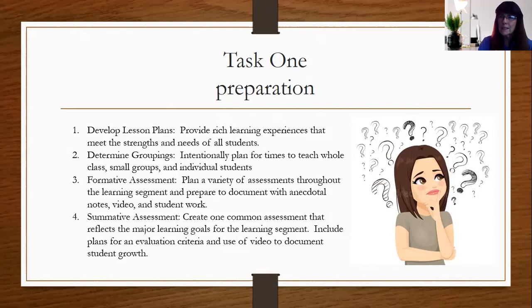Formative assessment is something that goes on all the time. We know that. It should be part of every lesson. So think in terms of the variety of assessments that you're going to bring in and how you plan to document the results of those assessments. You're going to need anecdotal notes. You're going to need video, and you're going to need student work. So plan for where that makes most sense.